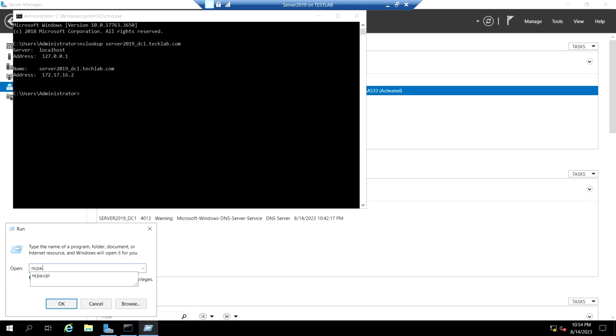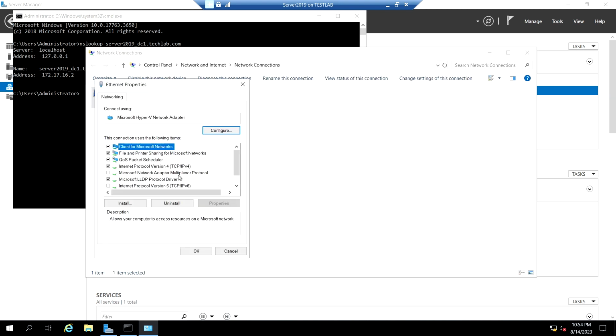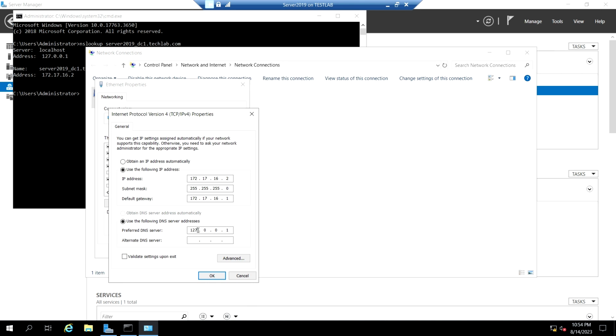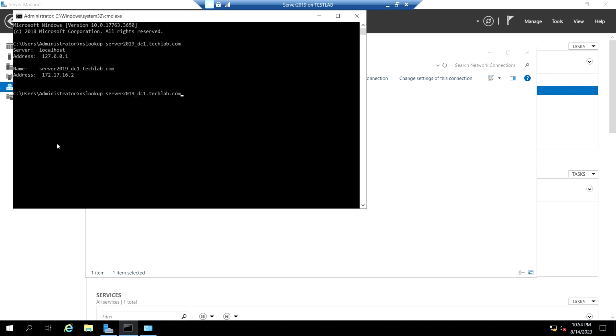Go to ncpa.cpl, check what DNS server you are provided. The DNS server automatically has taken 127.0.0.1. That means it has taken the loopback address. Okay, now we have to configure this DNS server address. Now check. See, it has resolved the query of hostname to IP address to hostname. So your domain, domain controller and DNS server are ready.